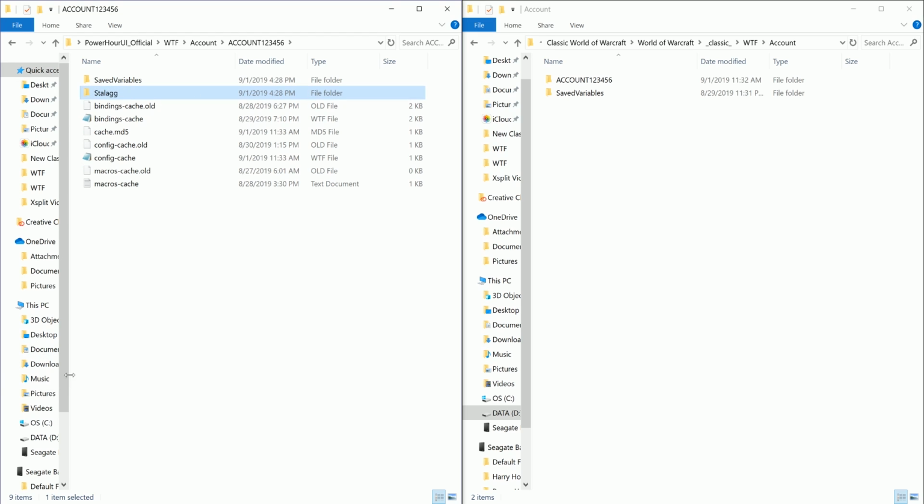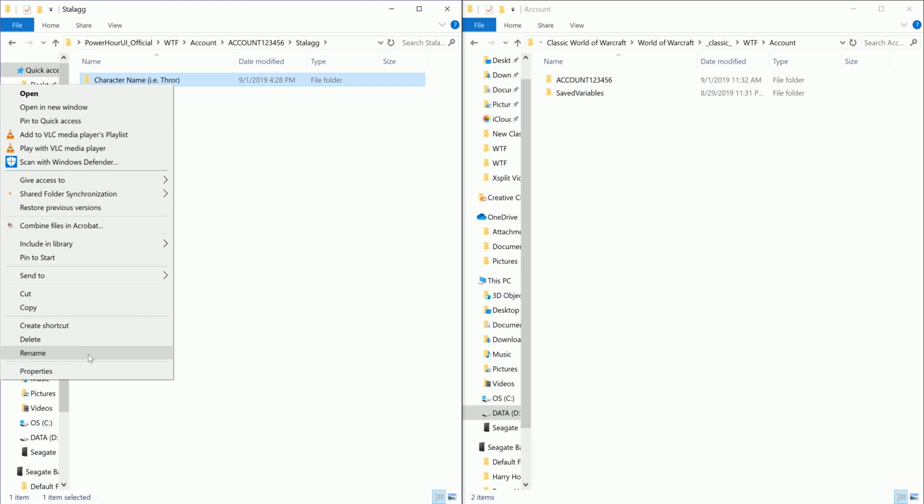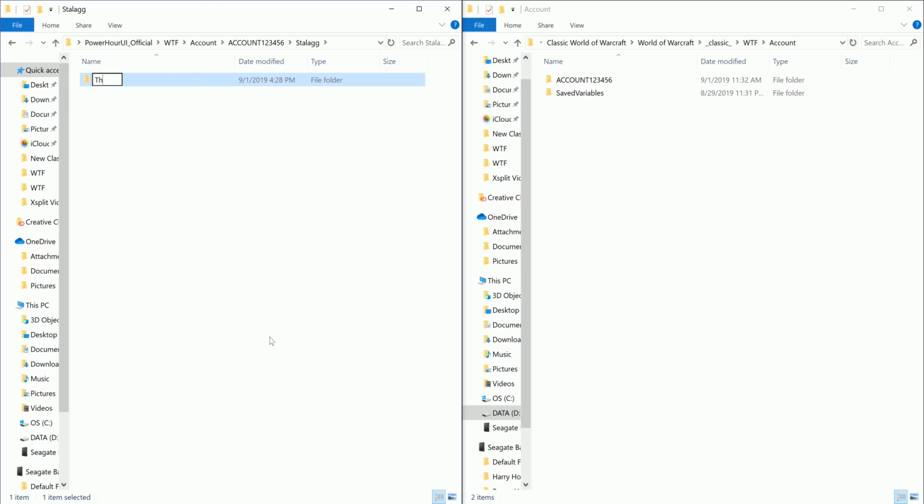After renaming that folder, go through it, and then you want to rename this next one to whatever your primary character is. And don't worry, because after we set this up, you won't have to copy and paste these folders when you make alts and stuff. I'll show you how to figure all that out pretty soon here.